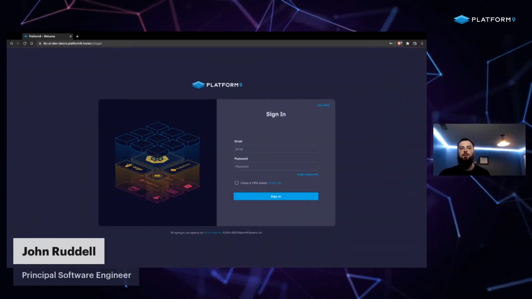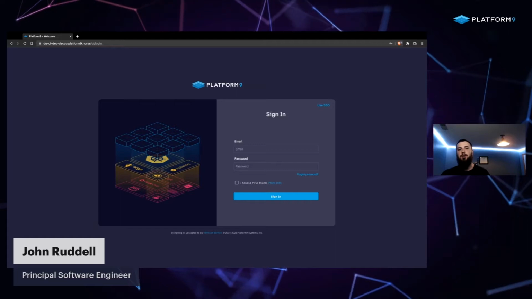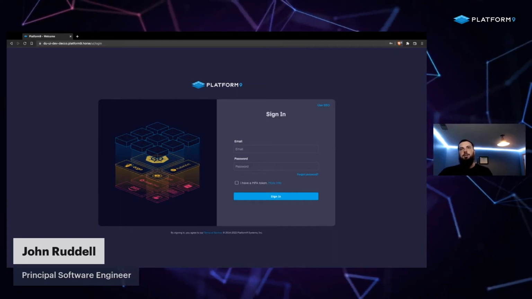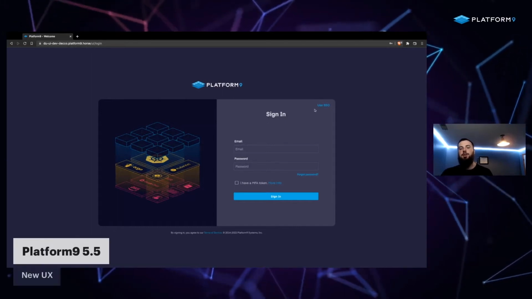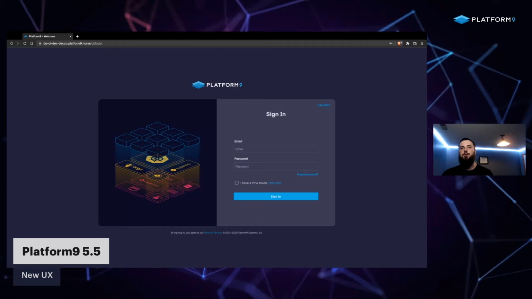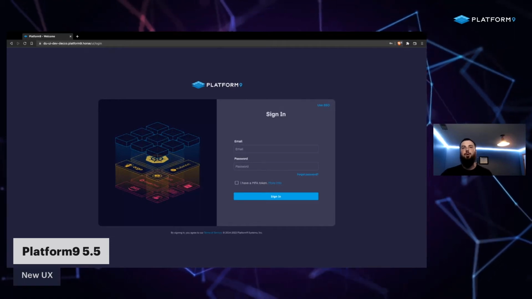I'm the principal software engineer here at Platform9, leading our UI and UX efforts. We recently did a very large redesign and deployment of our application, and I wanted to just take a moment to walk you through it and show you a few of the really cool features that we've worked on.